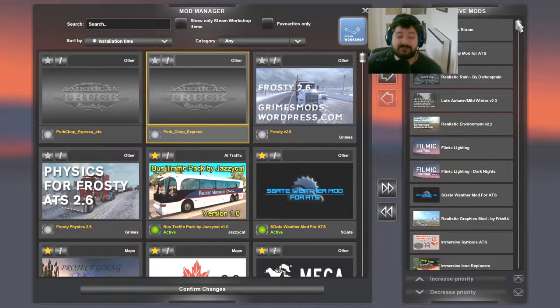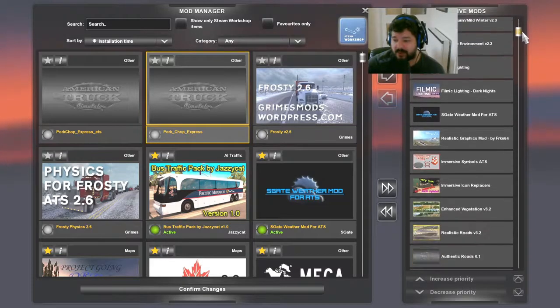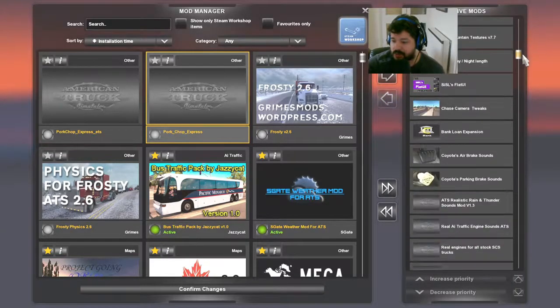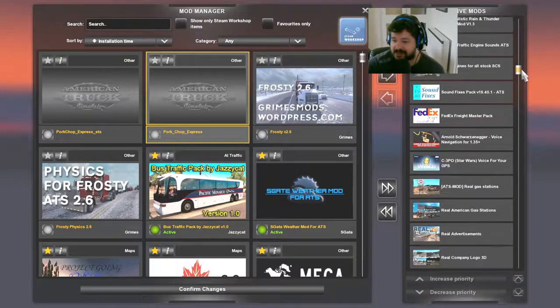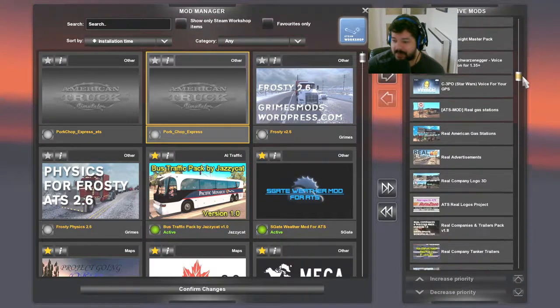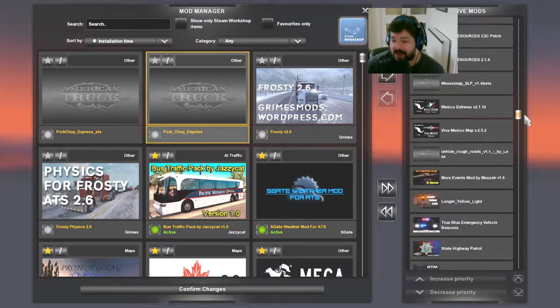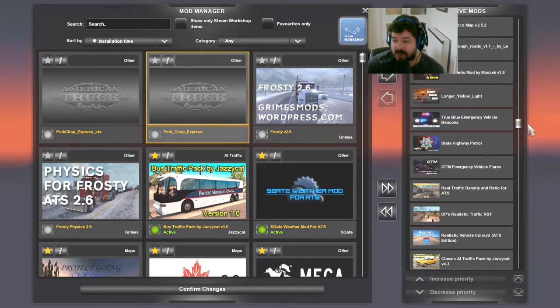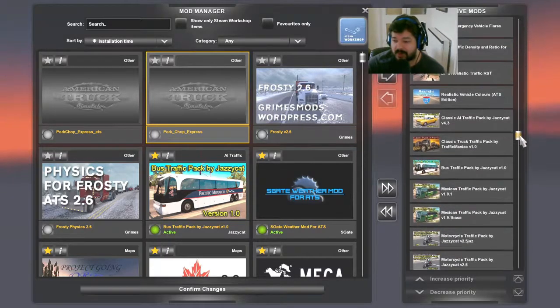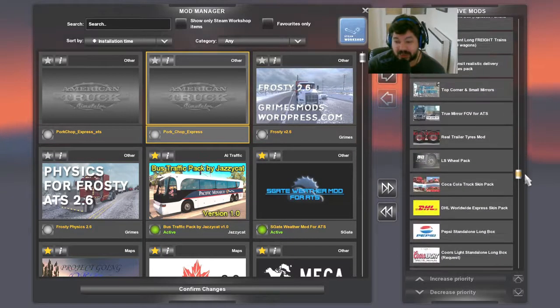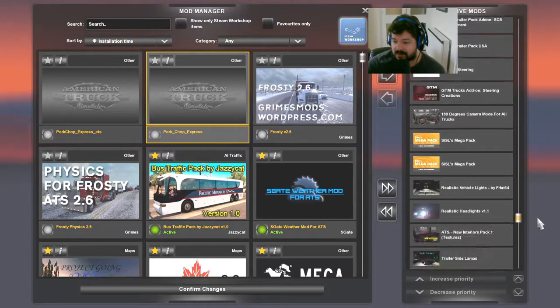Now, there are so many reasons why American Truck Simulator may crash to your desktop. It could be a mod, and it could be the fact that a mod is put in the wrong order. Let me give you an example here. So I've got two lots of headlights in my folder here. Let me find them. And if I put one of them the wrong way around in the order here, it actually will crash the game. Let me see here.